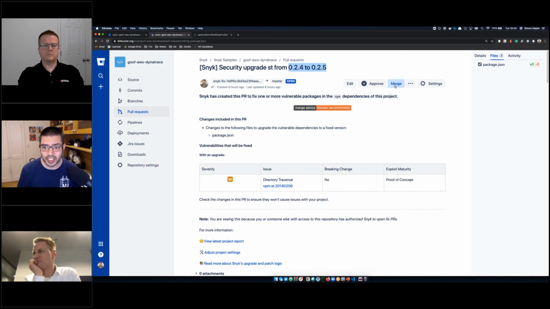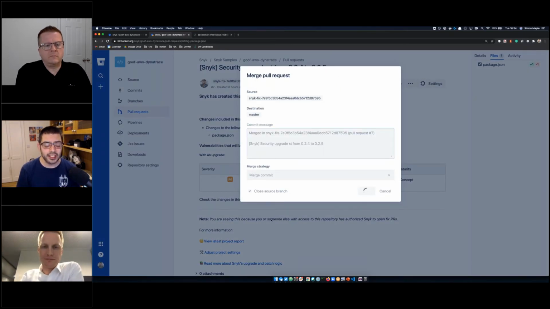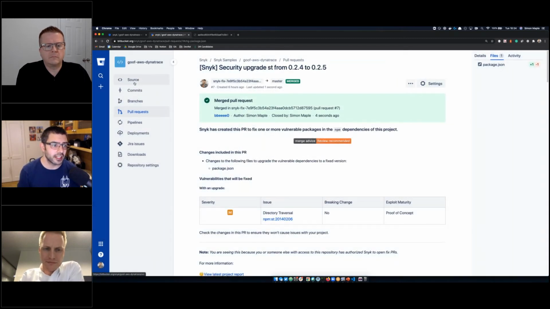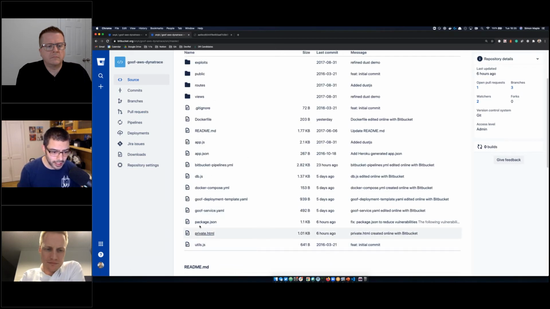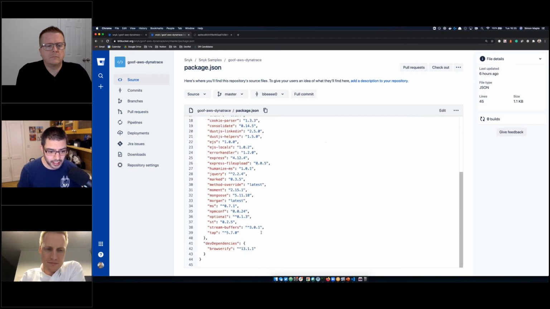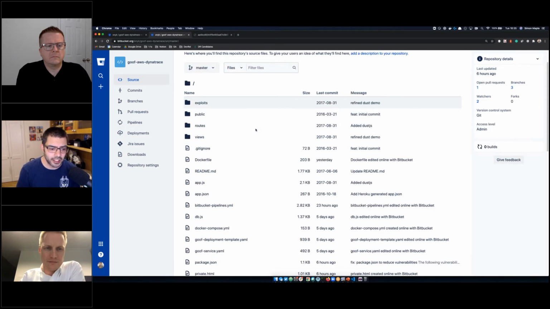So all I'm going to do is I'm going to go ahead and merge that. I'll close out that source branch and merge. And so now we're doing an upgrade from 0.2.4 up to 0.2.5. And if I click on my source now, you'll be able to see in my package JSON, we're using the 0.2.5 ST package.